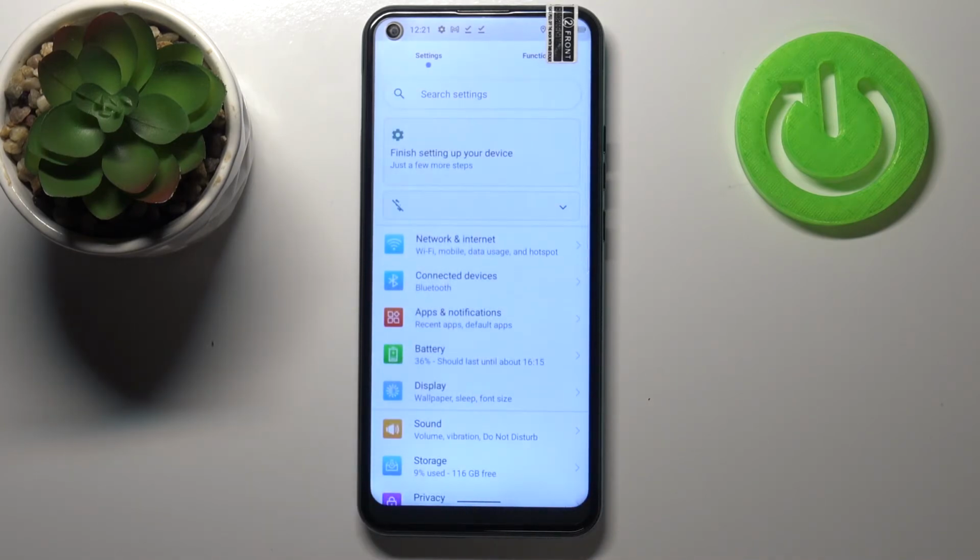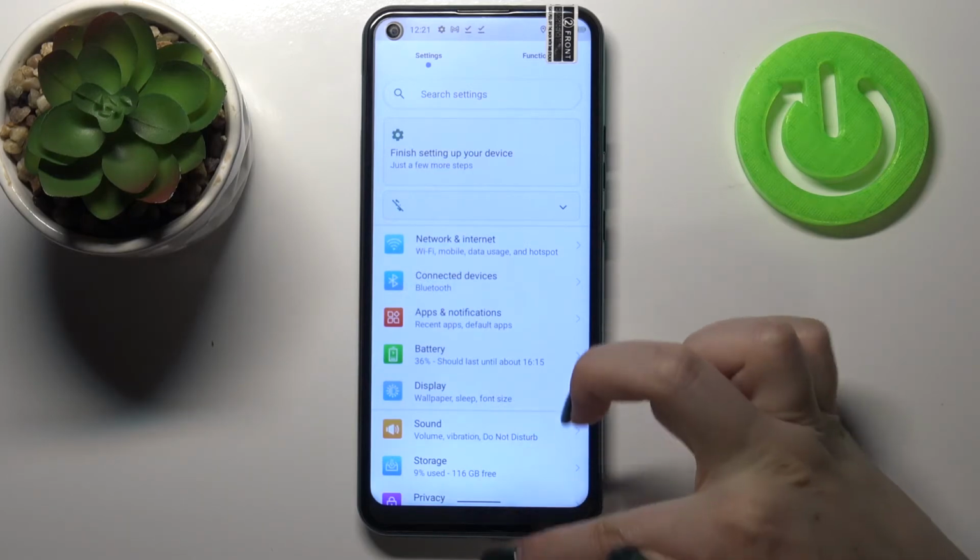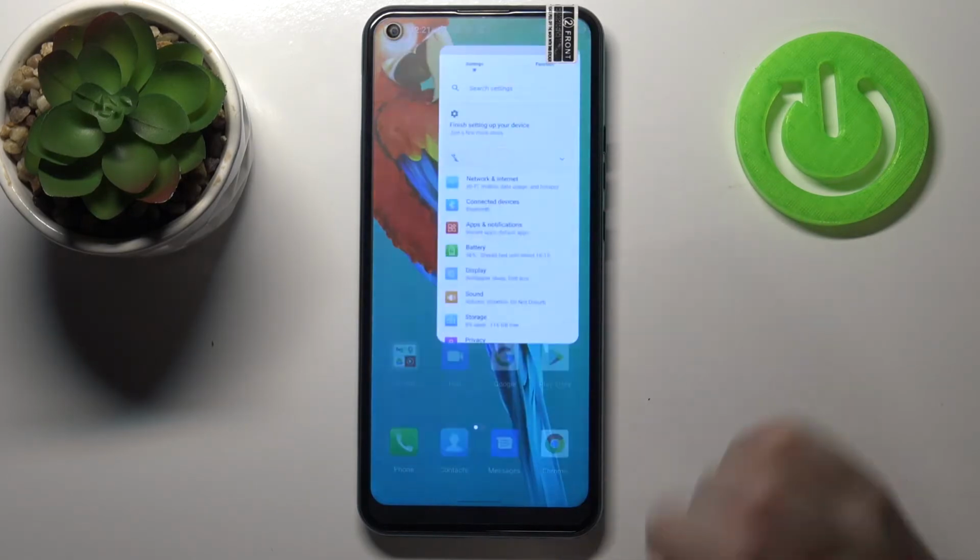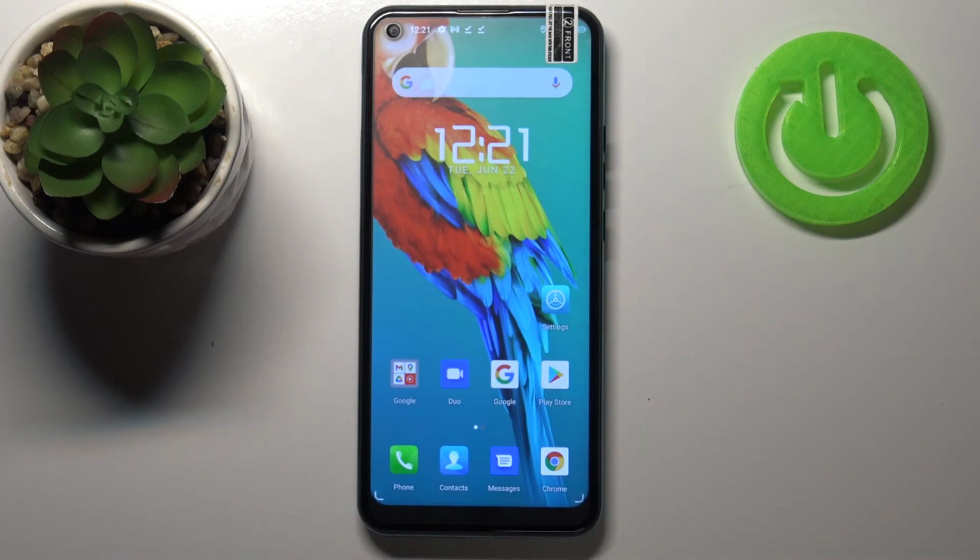Let's enter something, and let me show you from the other side the same situation. So in order to get back to the home page, all you have to do is simply swipe your finger quite fastly, just like that. And as you can see, we just got back to the home page.